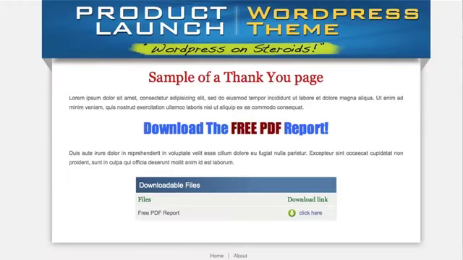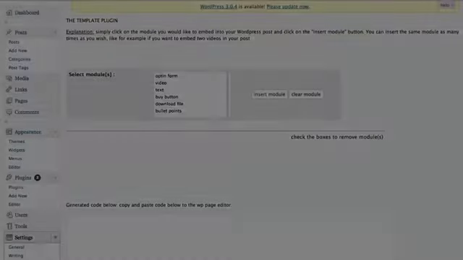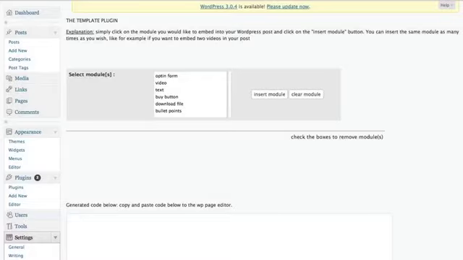And voila! See the blue and gray download box here with the name of the file and the download button. It's super easy to design your posts and pages with the module template system of the Product Launch WordPress theme. But here comes what I'm most proud of, the sales page design.